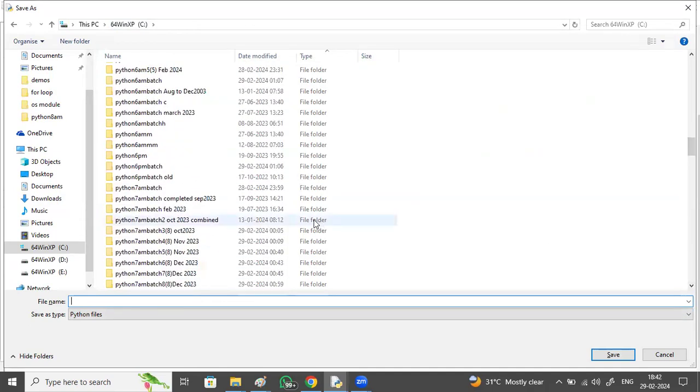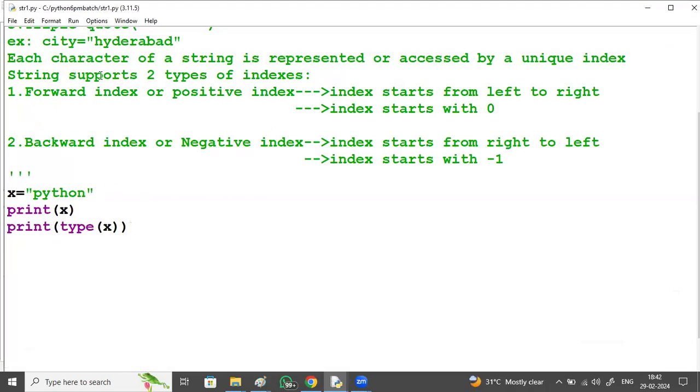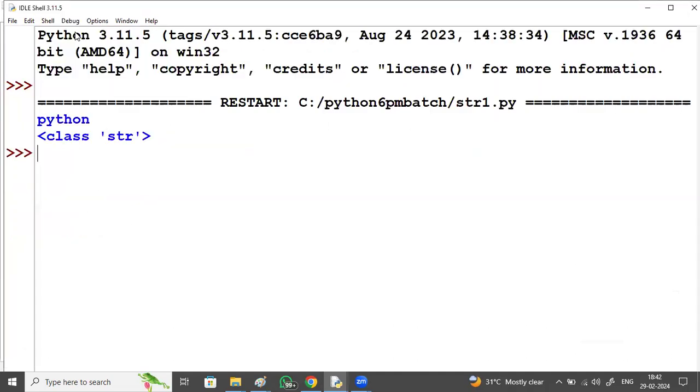So yesterday I created a folder for this batch, Python 6 p.m., and saved the file with .py. Type of X: print X, type of X, string type. Print Python, type of X is what? String type.